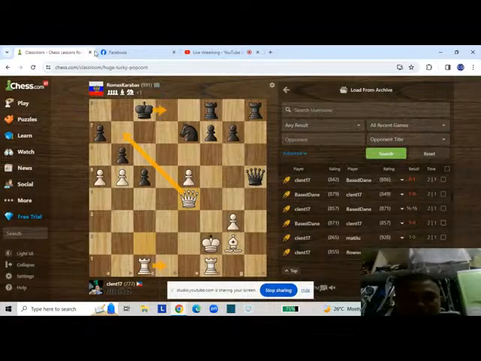So the game ends here because he resigned after this queen to e4 move. He resigned because he will be checkmated in a series of moves. What will he do? Either he goes to c7 or d8, then followed by rook check and queen to e8, checkmate. So that's it.